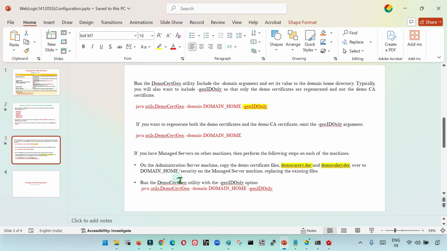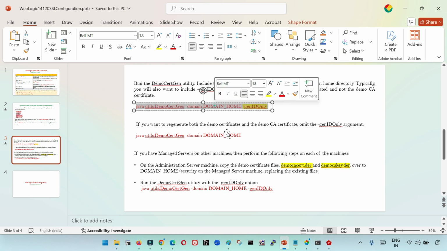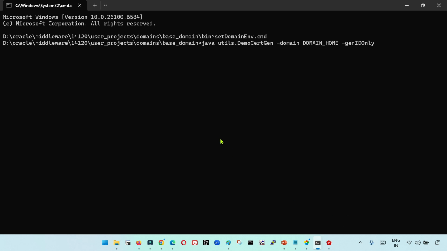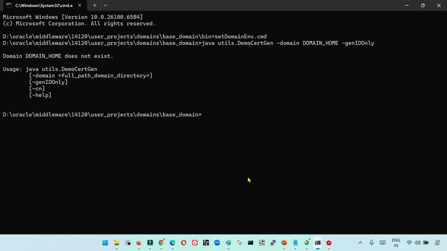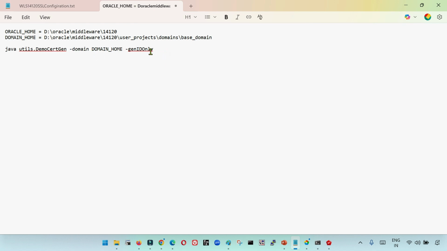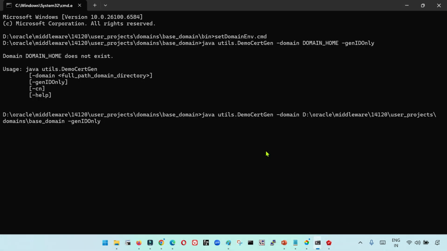So now I have executed setDomainEnv. First I am going to execute this command, which will show you how to renew only your demo certificate, which is inside your identity keystore. Let me go here and run it. I haven't changed the location of my domain home, so first I will quickly change the domain home in this command. This is my domain, so I'm going to replace the domain home with my domain. Now I'm going to execute the command.